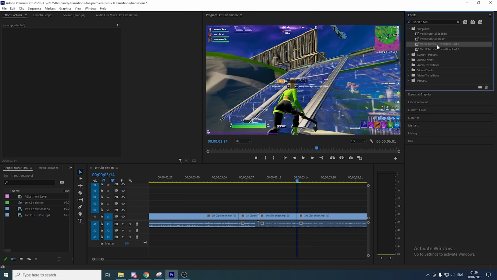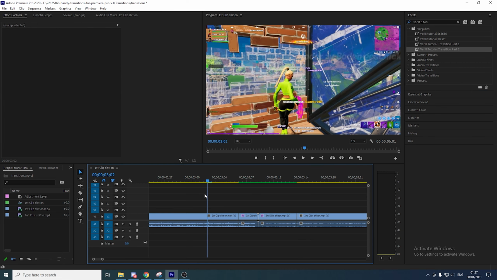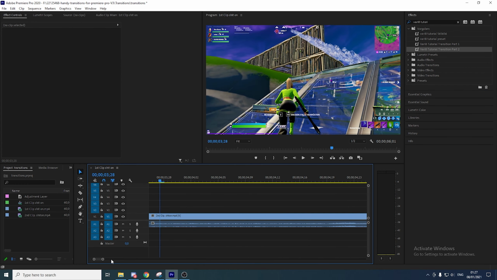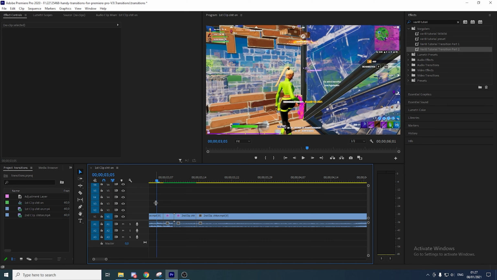And yeah, you want to drag the first one on this part and the second one on this part. And yeah, then you're literally done. Then you have this exact transition. But now I'm going to show you how to actually change it a bit.